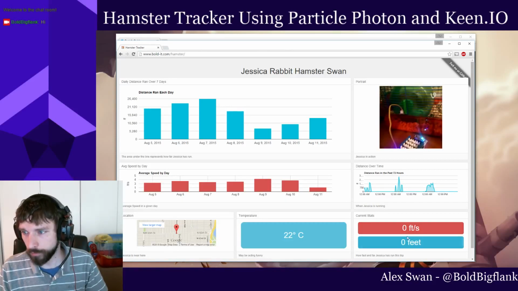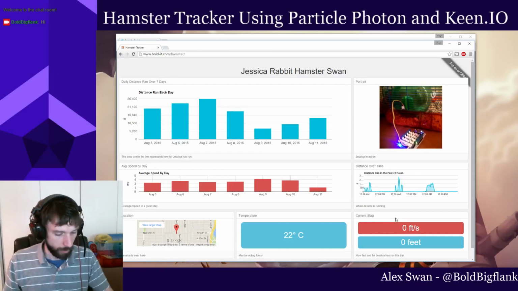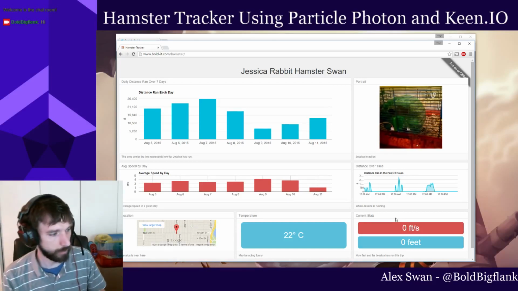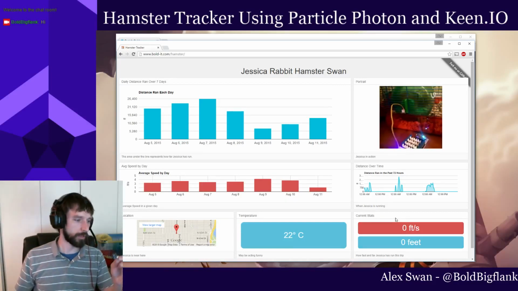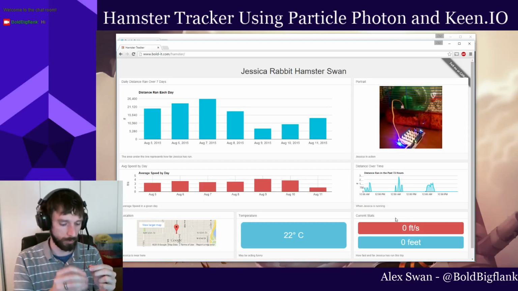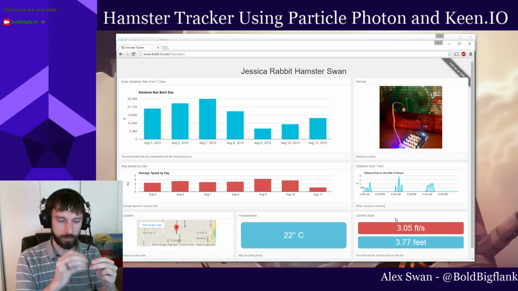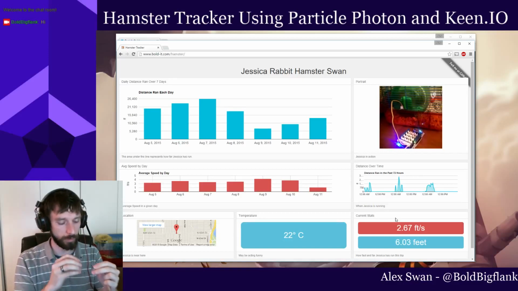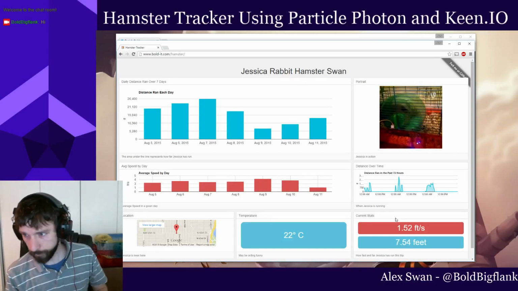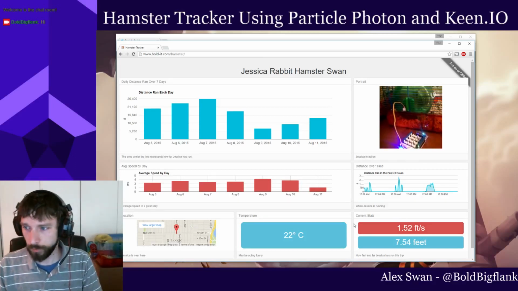We can test this right now. I've got the sensor right here. I've got an extra magnet. So we just go like this, and that will set off the sensor to set off the speed. Just like that.